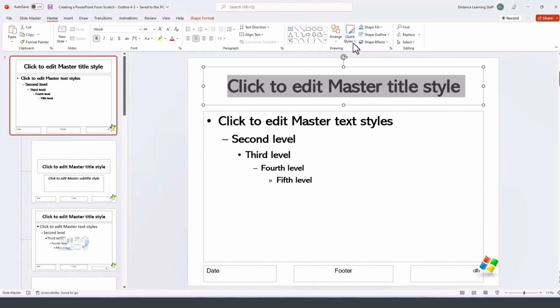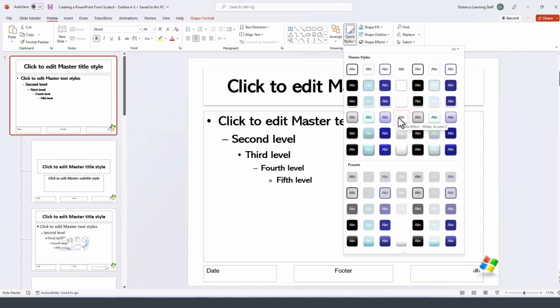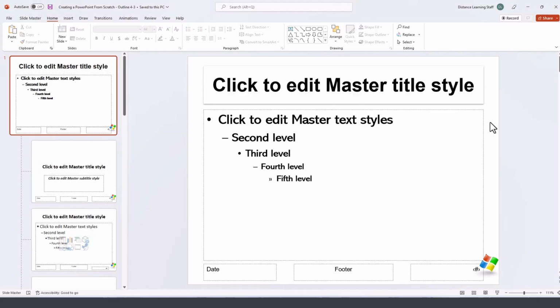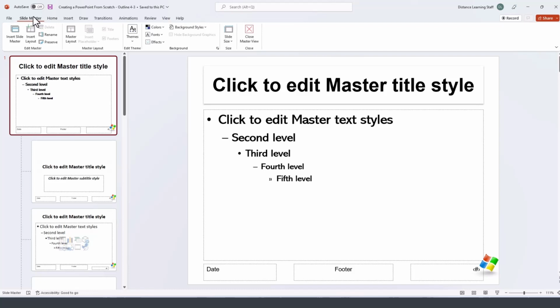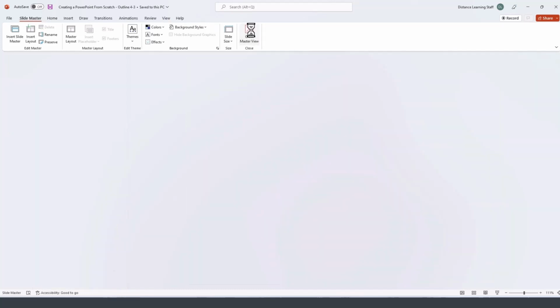So if we go to Quick Styles here, let's say I want something like this. Notice with a shadow. Go back to the View tab and then go under Slide Master. I click on Select Slide Master and then click on Close Master View.